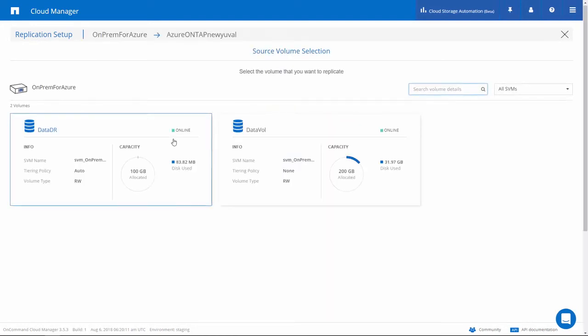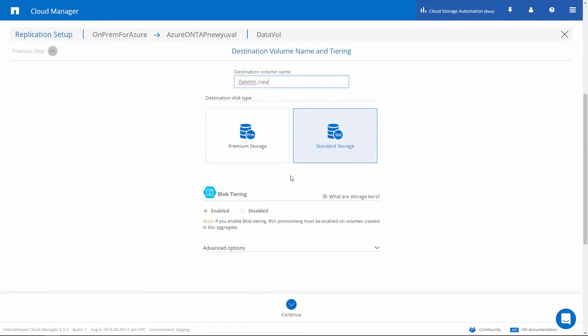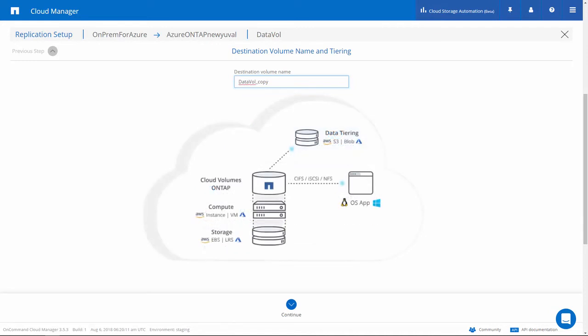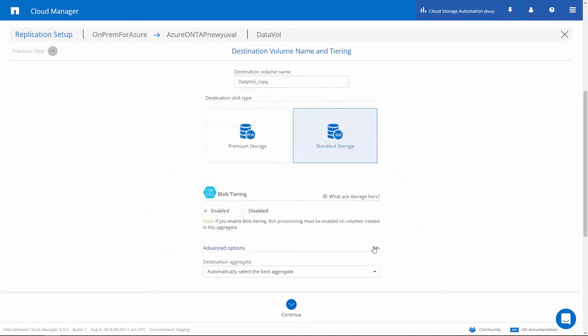Now select the volume that you want to replicate. If you have many volumes, use the search to quickly find it. These defaults are exactly what I need. Standard disks with data tiering to blob storage to reduce storage costs. When you enable data tiering on a destination volume, most of the data resides on the low-cost object store, while metadata resides in the performance tier. You can choose a specific aggregate for the destination volume, but I'm fine with Cloud Manager selecting the best option for me.